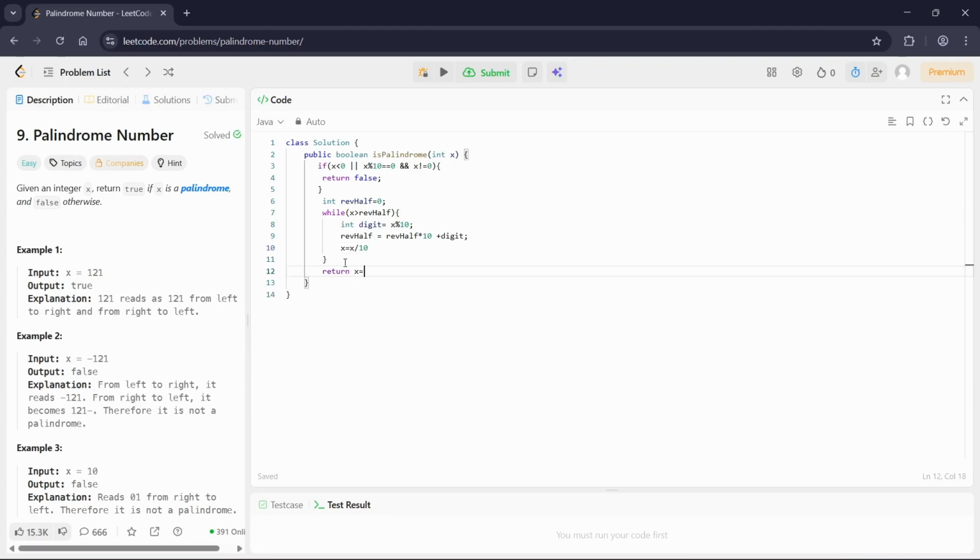Now we can return if x is equal to reverse half, or, as in the approach I said, we will check for the odd numbers. So it will be x is equal to reverse half divided by 10. So in this way our code is completed. Let me execute it.